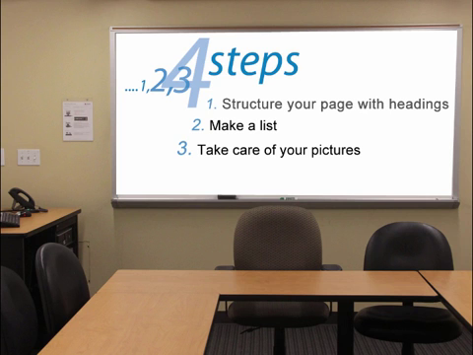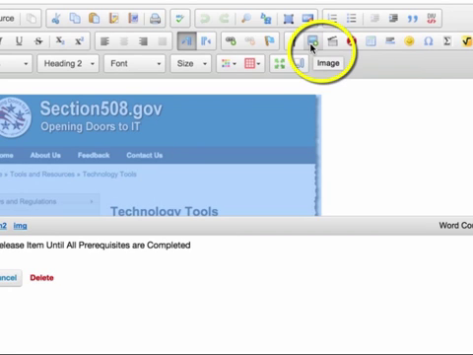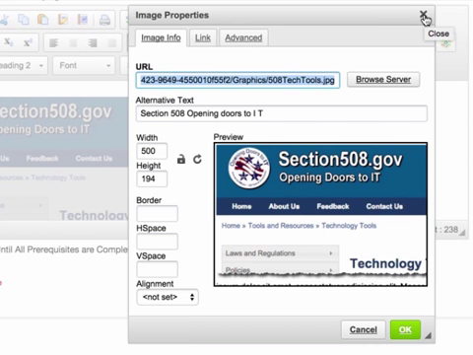Now let's take a look at how to take care of your pictures. Whenever a screen reader encounters an image on a page, it does not know what words to read to the user. You can help the screen reader by providing alternative text for the image. To do this in Sakai Editor window, highlight the image and click on the image icon in the menu bar. When the Image Properties box opens, type in the text in the alternative text box.